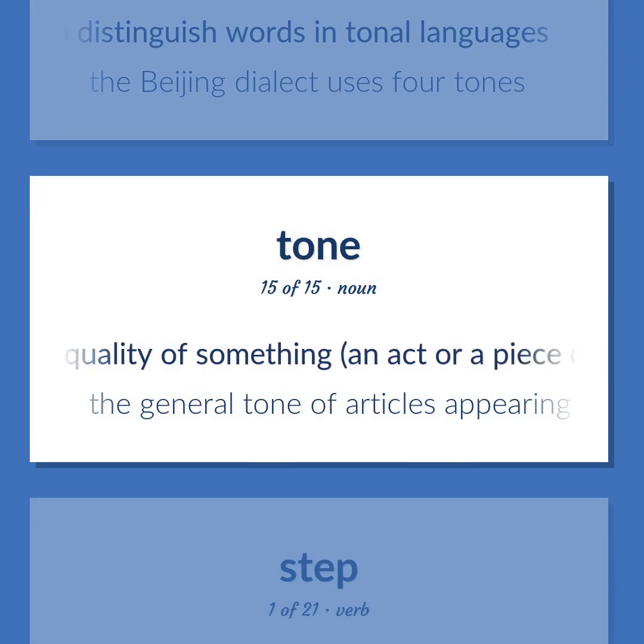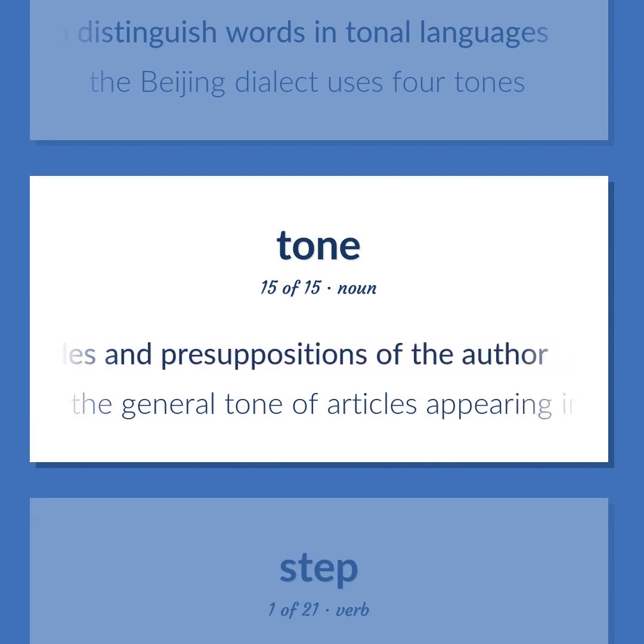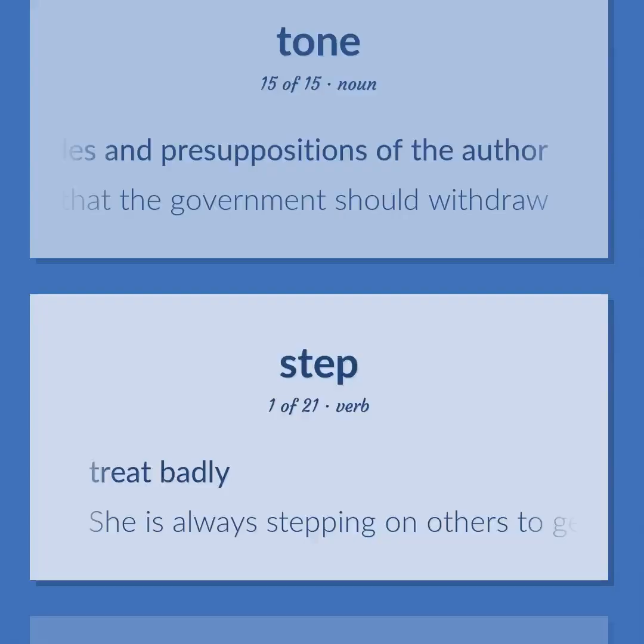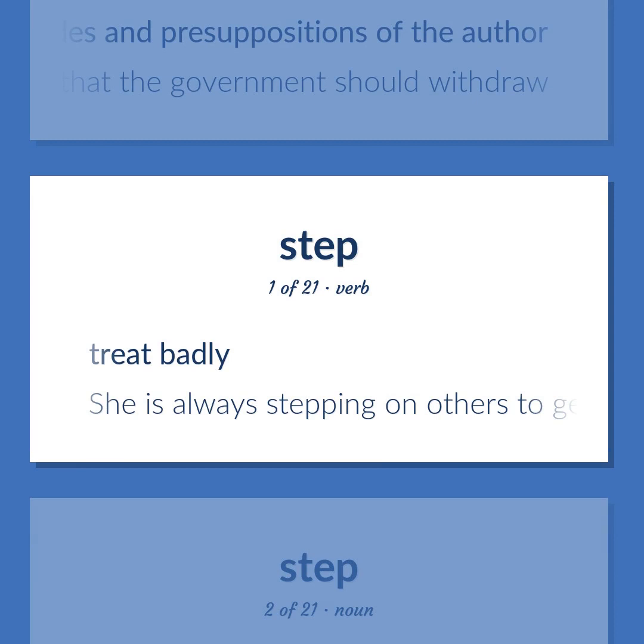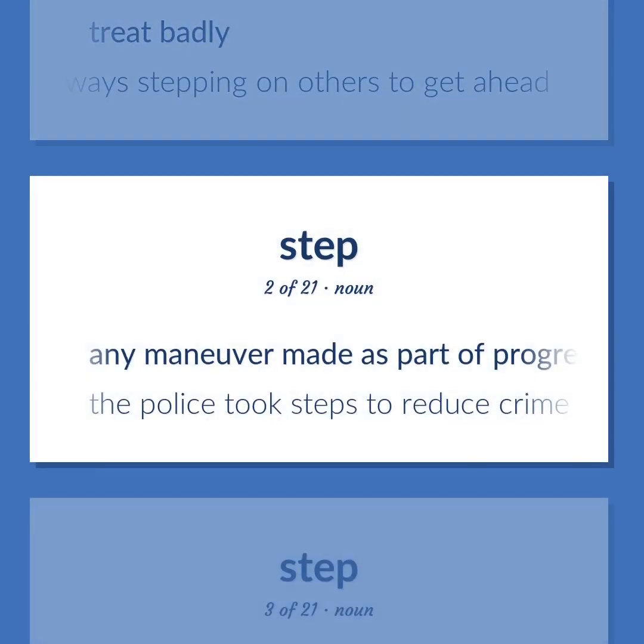The quality of something, an act or a piece of writing, that reveals the attitudes and presuppositions of the author. The general tone of articles appearing in the newspapers is that the government should withdraw. Treat badly. She is always stepping on others to get ahead. Any maneuver made as part of progress toward a goal. The police took steps to reduce crime.